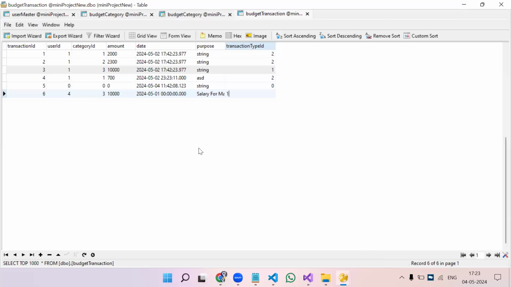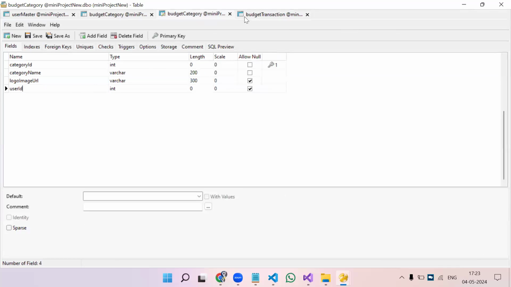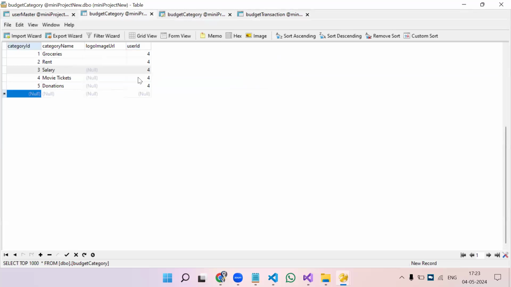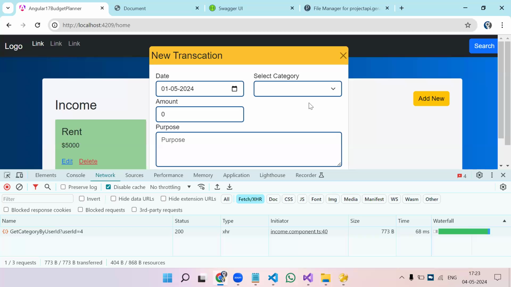So let's add one more transaction category. Where is the category drop down? I have not done the CRUD of category, but you should do it. Freelancing work, user ID 4. Whatever the user ID, you will pass it, and you will create your separate category, so that everyone is going to use this API. So when you log in, you should only see your data, not others.